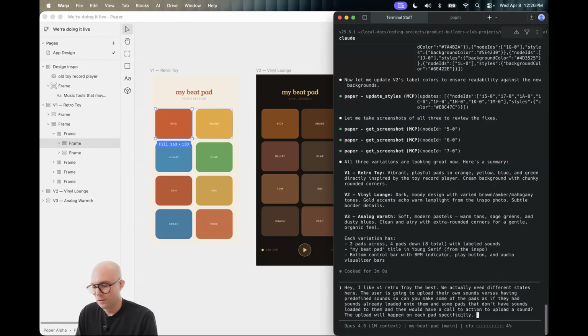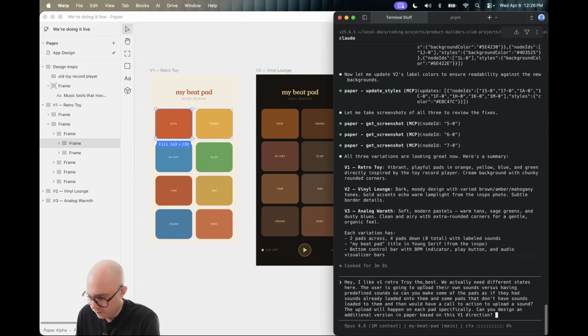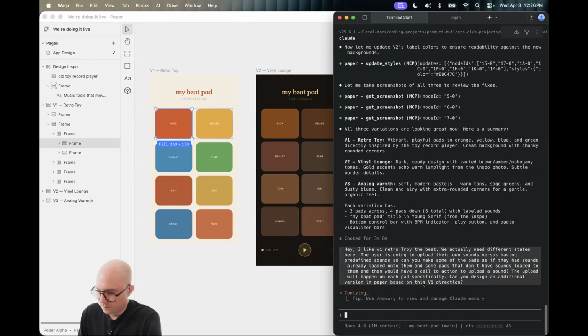All right. And it went through that process. And then I'm going to just say, can you design an additional version in paper based on this V1 direction? Cool. Now it's going to go through a process and do that and create some different states and from there.